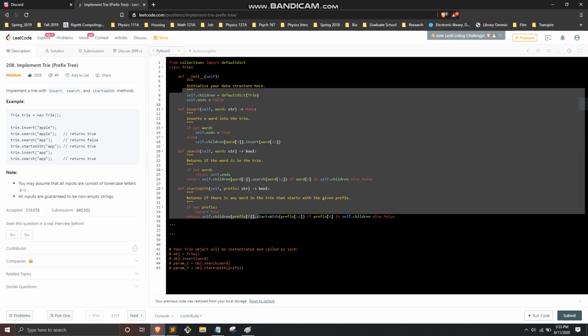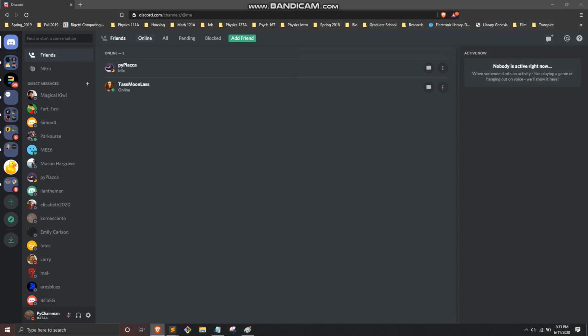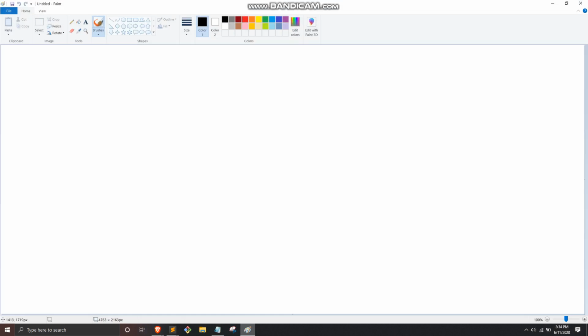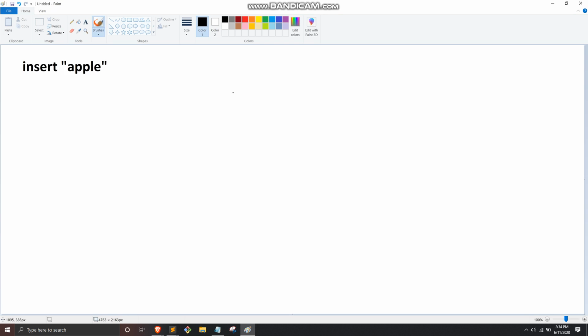So here I have the code, so I'm going to read along here. But what I'm going to do is use this example. Let's take the basic structure of a trie. So we're going to insert the word apple. And so how can that be represented graphically?